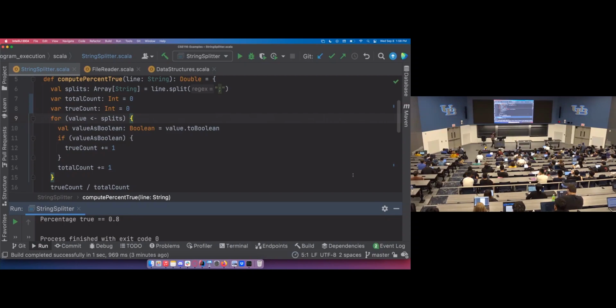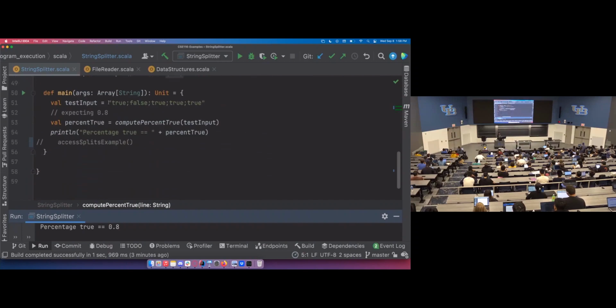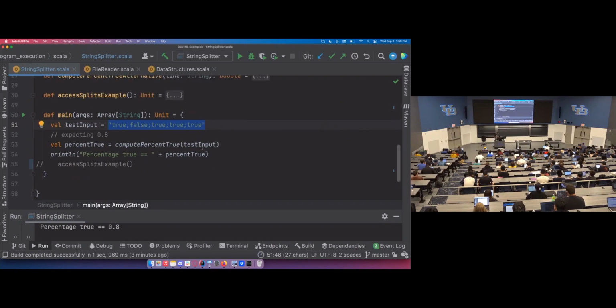Dark mode's better. All right, so what's this going to do now that I changed those to ints instead of doubles? For those of you who couldn't see before, these were doubles, and I changed these to ints. We're computing, specifically on this input string, how many of these are true. We ran it, it was 0.8. 80% of these values are true.